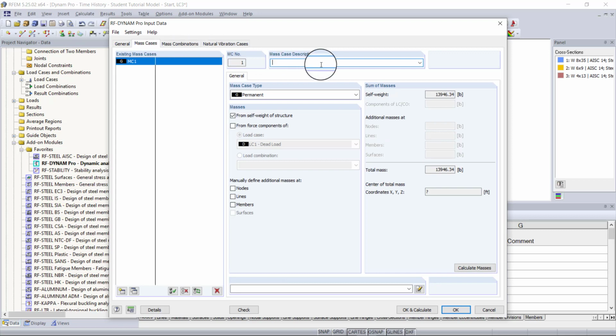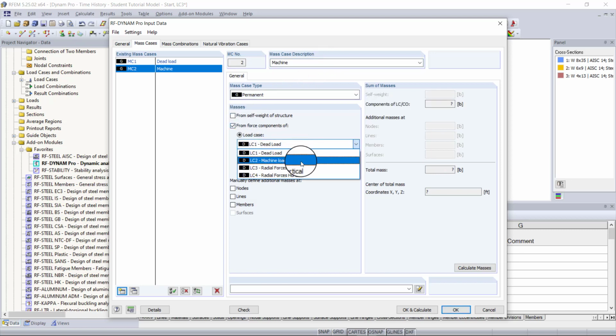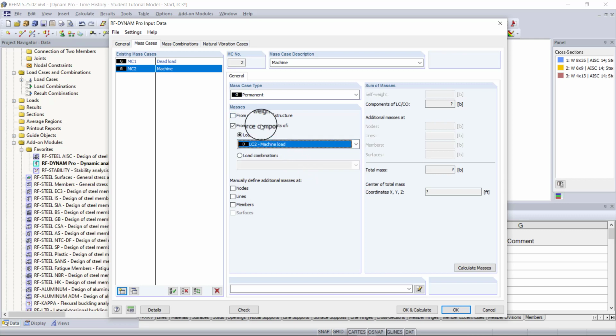So under mass cases, we want to create two mass cases, one for our machine load and one for our dead load. So we'll just make this first mass case our dead load. And since we're already taking self-weight into account in RFEM, we're going to turn off self-weight. And then we're going to check off the option to take the force components from our LC1, our dead load case. And so now all we need to do is just make another mass case, and this one will be for the machine. And we're going to uncheck self-weight of structure and force components, and then we're going to choose our load case machine.